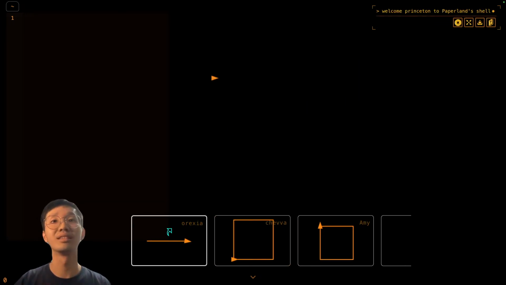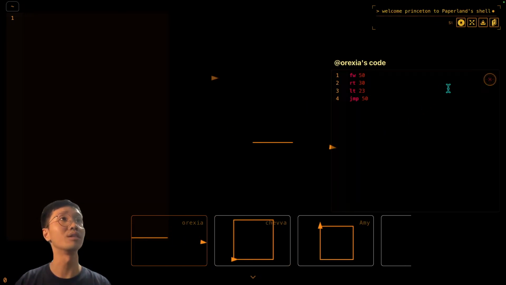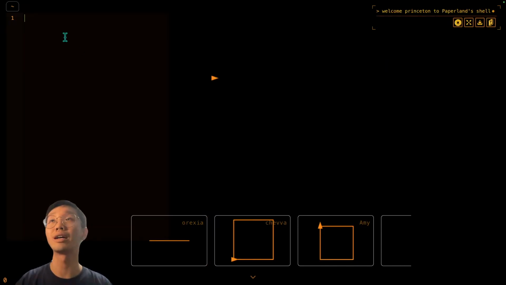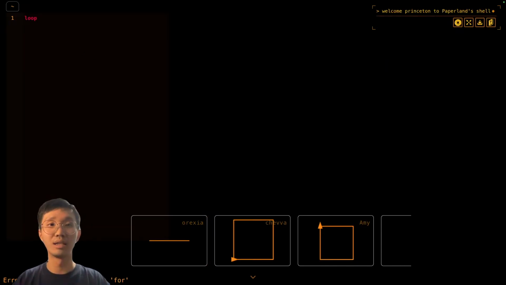Nice. Amelia, are you able to follow along? Do the square. Are you guys done with the square? Try to do a triangle. Equilateral triangle. So delete it all and do an equilateral triangle.